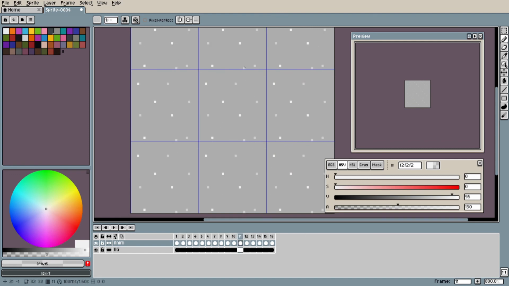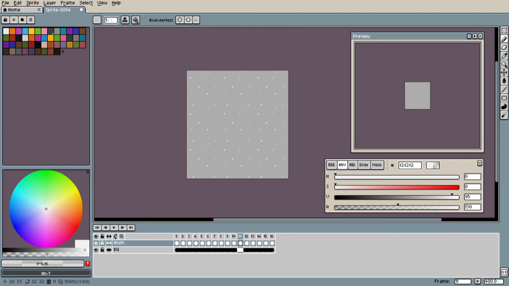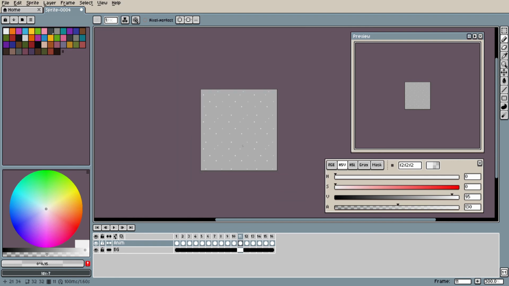So now our animation should be done. I'm going to remove the grid with Ctrl and H. Just zoom out a little bit. We'll be at about 300%, which is still fairly zoomed in, but it's easier to see the animation. We'll just hit play and see how it looks.